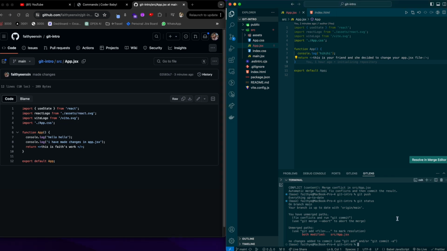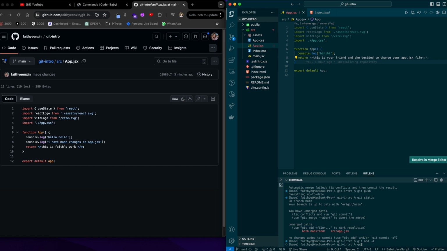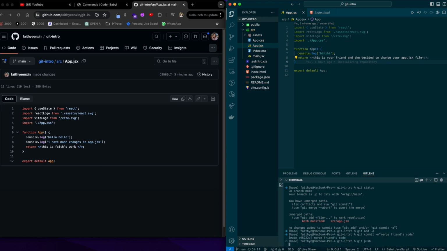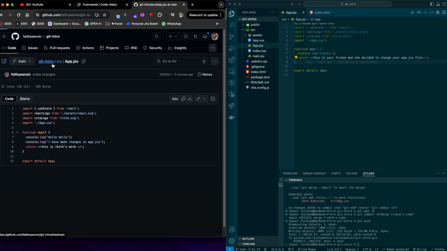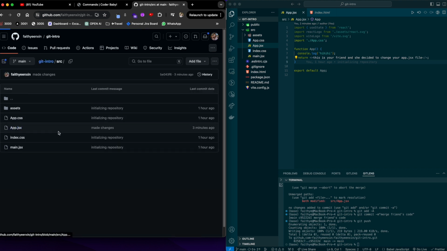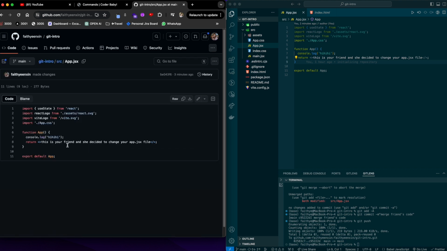So I git add -a, git commit, merge friend's code, and then I git push. After which, when I push here, it will show that I have taken my friend's code. So you see, merge friend's code, and then I go back in, and then I see my JSX. I took my friend's code.